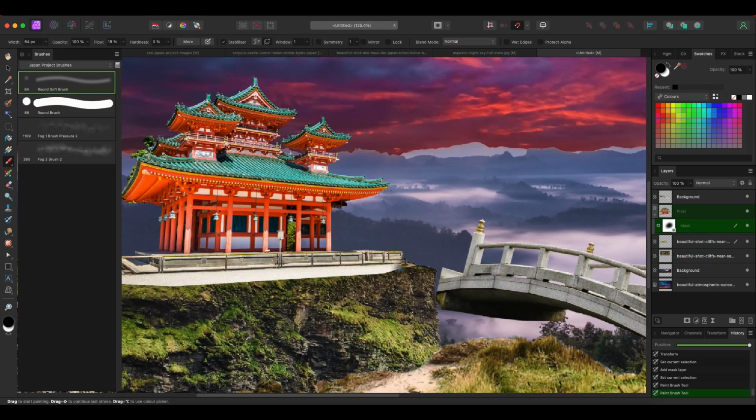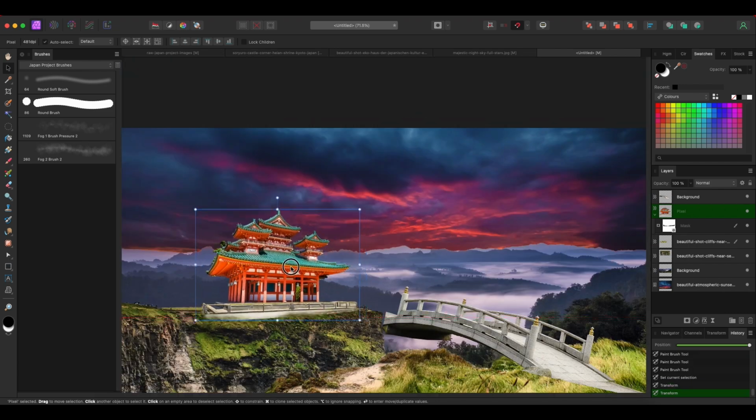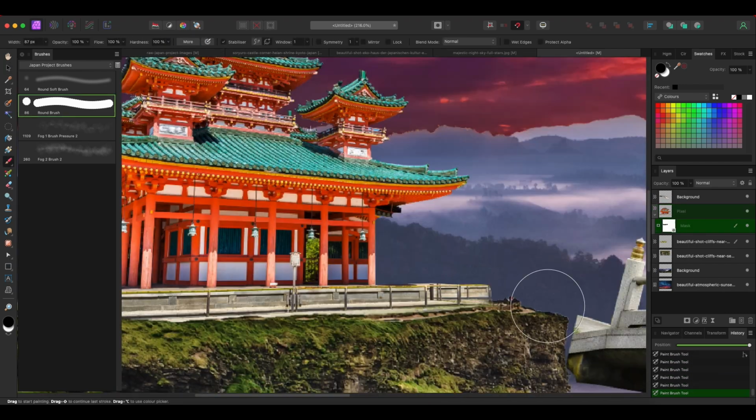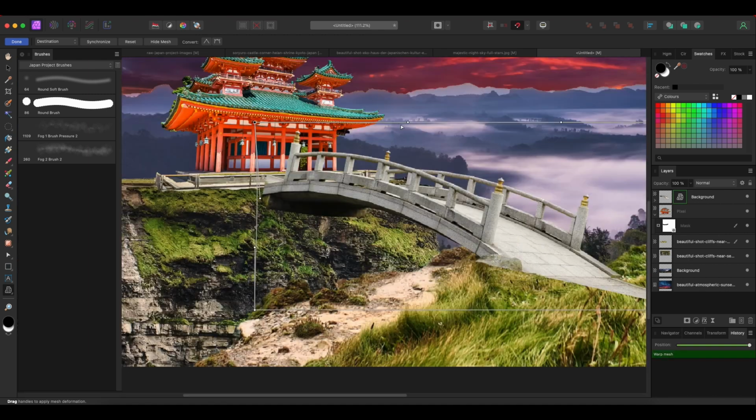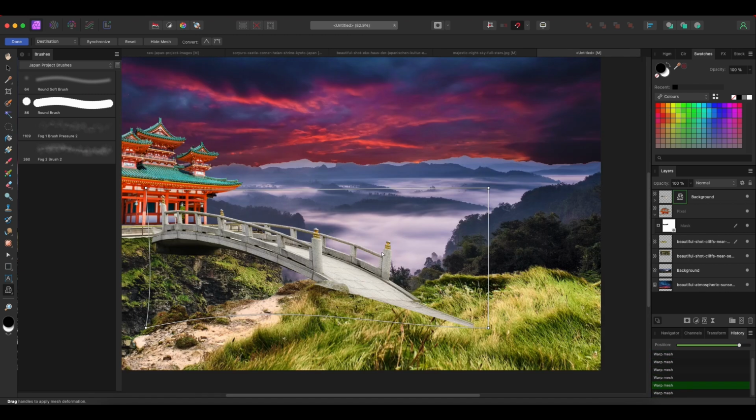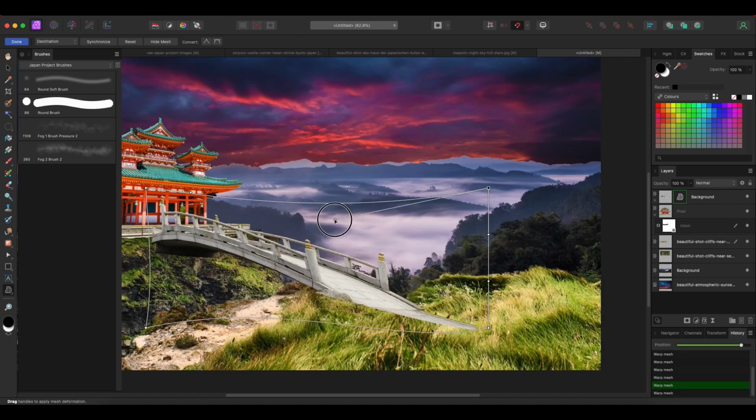And then we have to blend our images, so I used the soft round brush for that. And for the warping of the bridge I used the live filter. If you don't use the live filter, you can't come back to it later and change it.